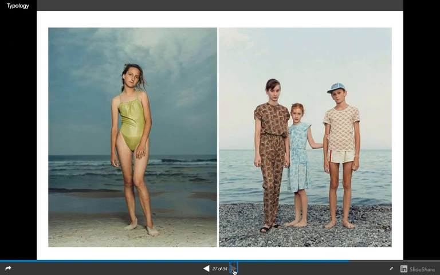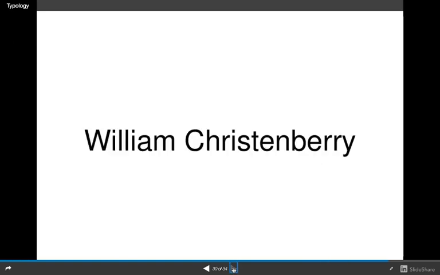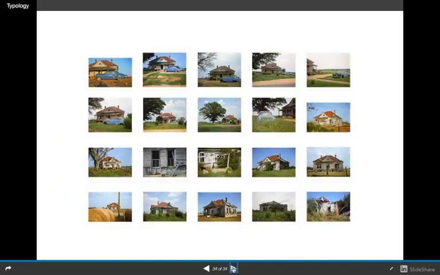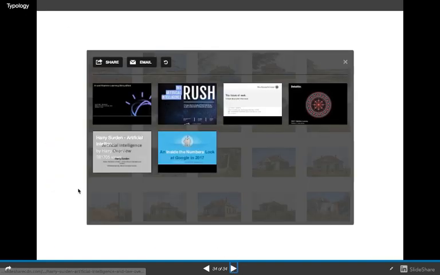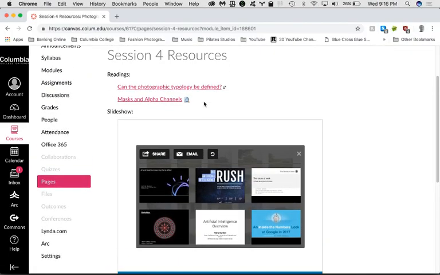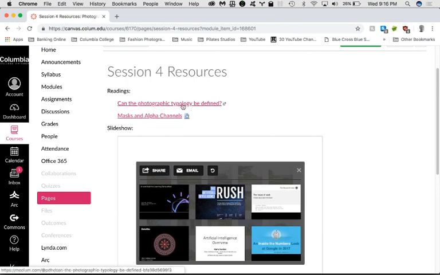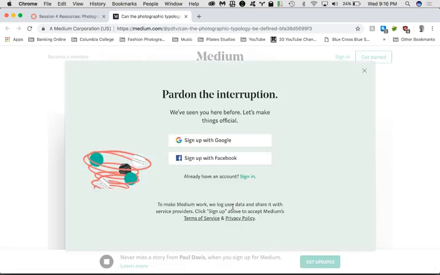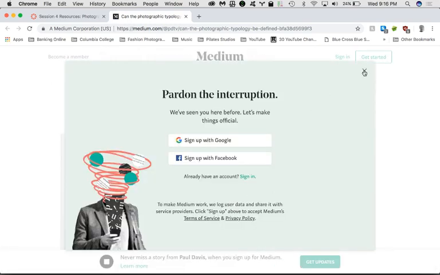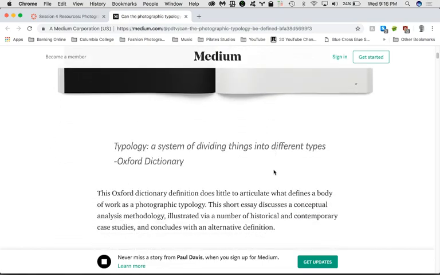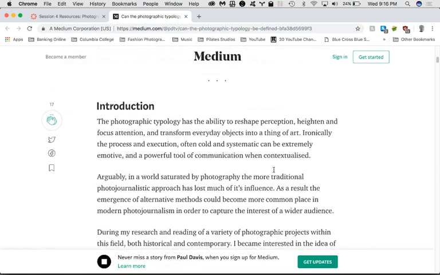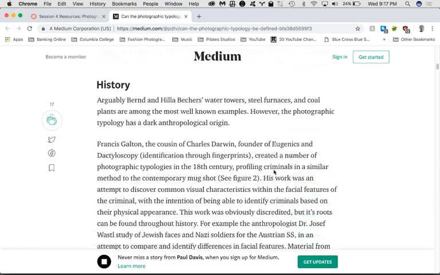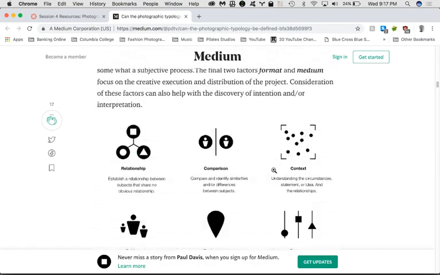Okay, so the assignment for next week, I'm going to zoom through all of this. This is the last guy that we'll actually look at right here. There's a couple of things. To get out of full screen, hit your escape key. It'll drop you back out. This is an incredibly important read right here: can the photographic typology be defined? If you click on that, it's not that long. But what this guy does that I think is really interesting is he defines typology. He ranks typologies. So you read through the introduction part of it, but I'll show you the quick part of what he actually does in this.